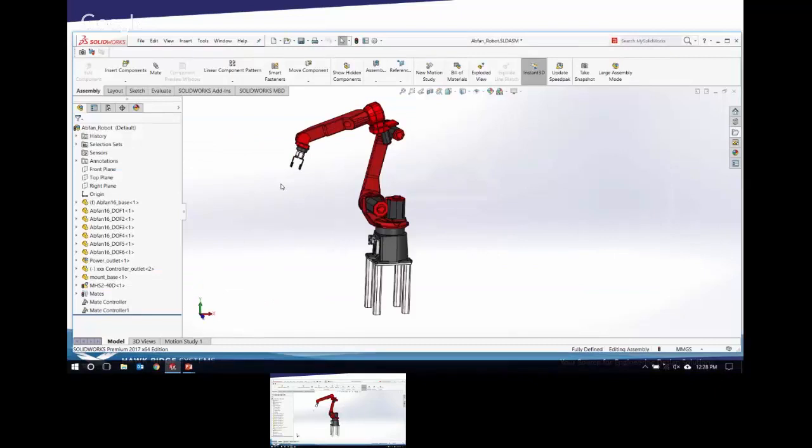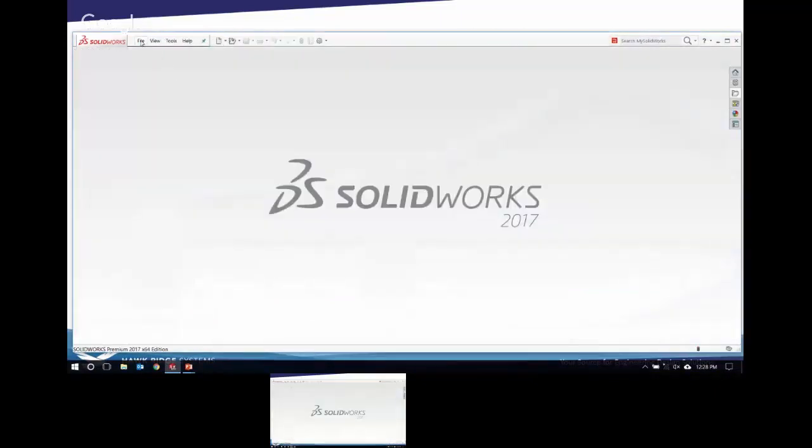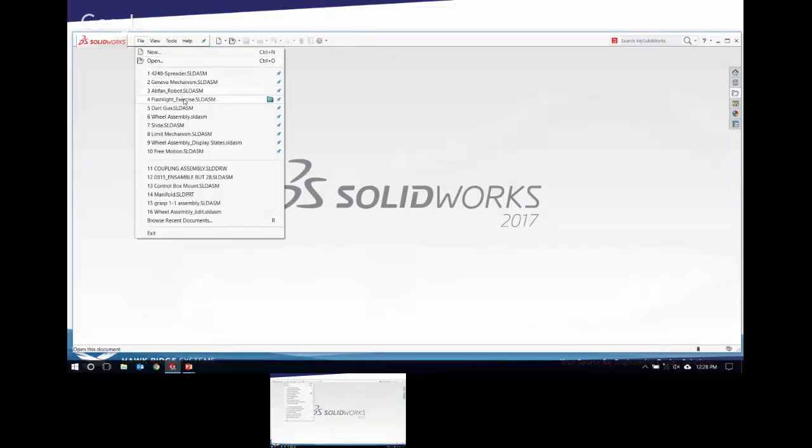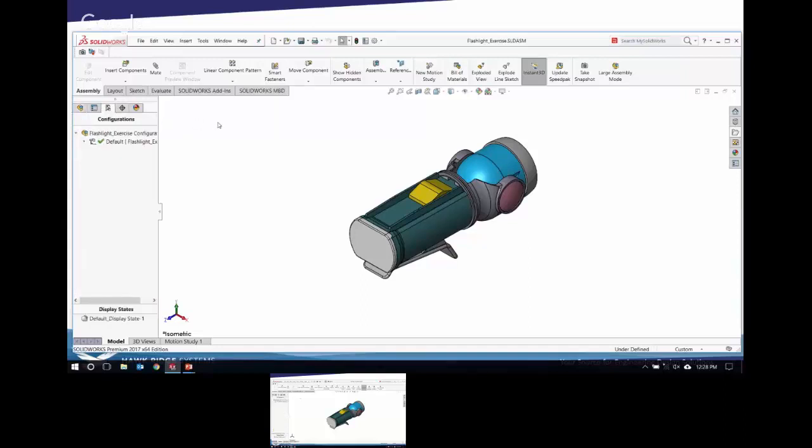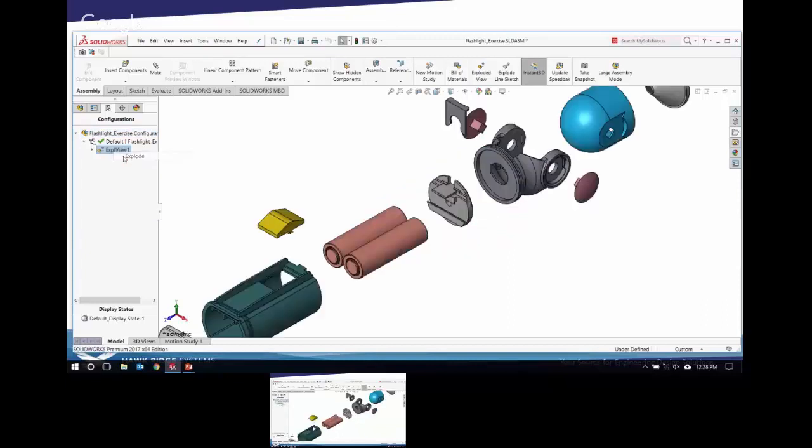So let's take a quick look here. And we'll start with this one as an example. If I want to do some kind of animation to this, let's start by taking a look at the animation wizard. Like I said, this does rotations, explode, collapse. This assembly already has an exploded view in it.